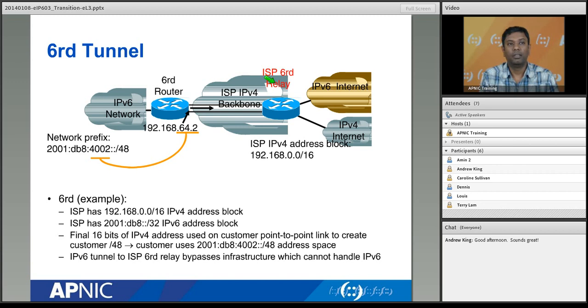Okay. So 6RD is a useful transition technology that service providers are currently adopting. And manual tunnels nowadays are probably used only for testing purposes, and in a real commercial environment, manual tunnels are probably not that scalable. Okay.